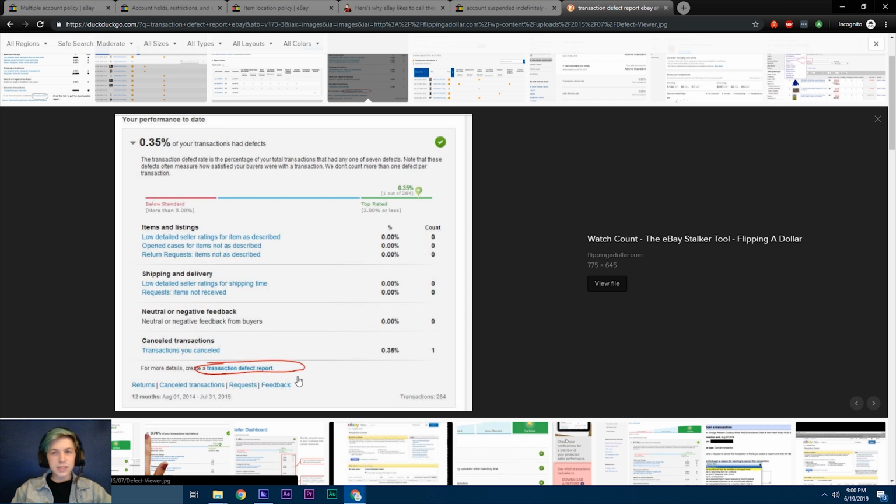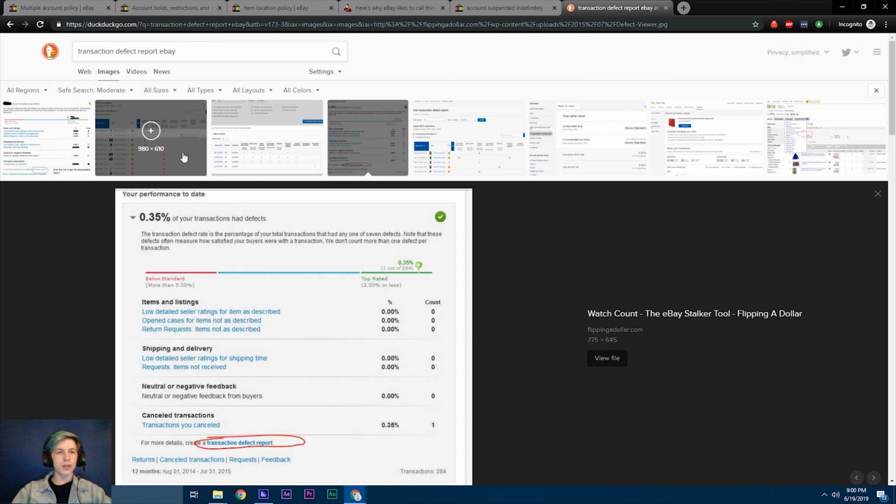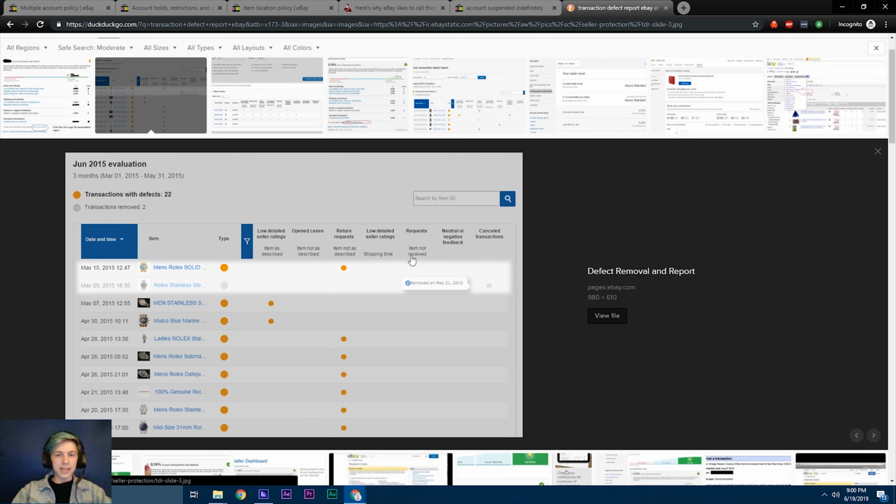But your transaction defect report is basically what I've talked about before about keeping your account above standard, and if you do everything perfectly, keep all your metrics looking great, you can get top rated, but if you do a bad job, then you go down and become below standard. So you would click to get to your transaction defect report. This is what it looked like a while ago in 2015, but it's close enough. They've still got the orange dots and everything.